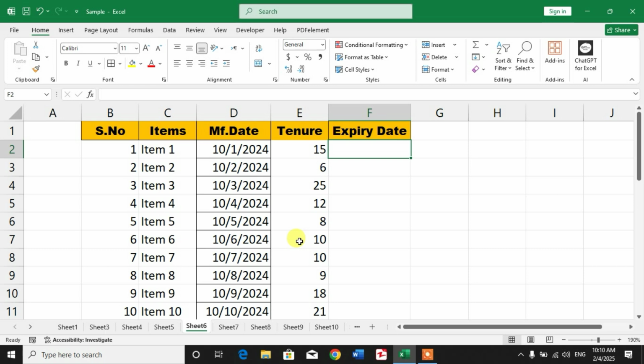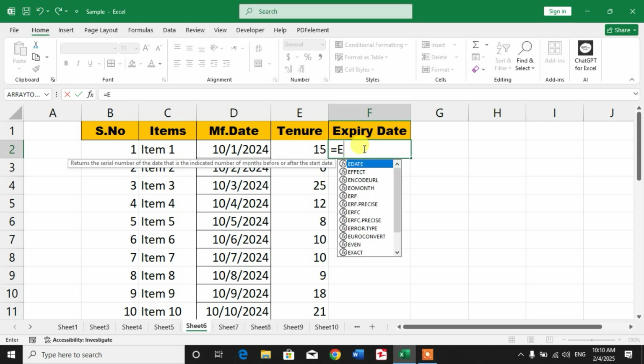In this very short video tutorial, you are going to learn how to calculate expiry date in Microsoft Excel. Friends, do not type expiry date one by one. Instead, type the formula which is equal to EDATE.